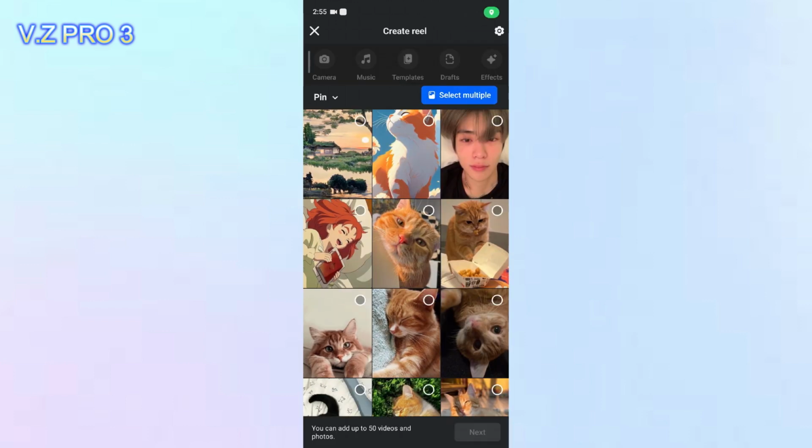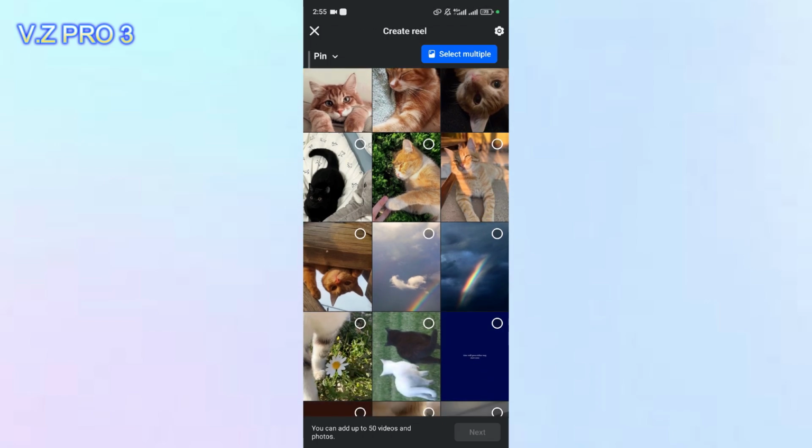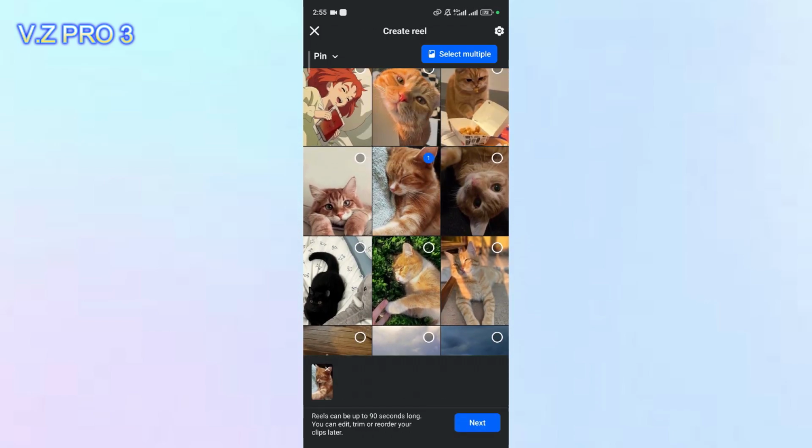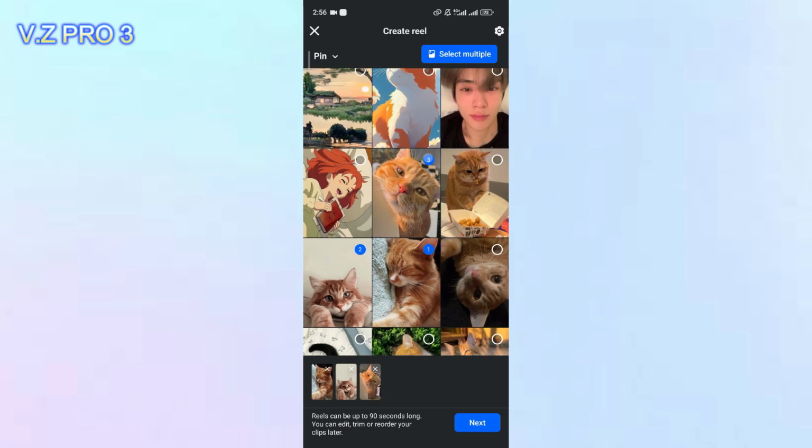You can tap on select multiple. Now you can just choose the photos that you want to share. I will choose these three photos. Now you can tap on next.